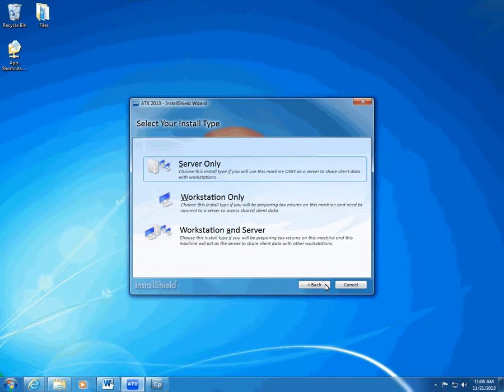After you install to the server, you'll need to install to your workstations. When you're ready to install to the computers that you'll use to prepare tax returns that need to access the data from a different computer, choose Workstation. Another change we've made this year is that you won't need to run net setup on workstation computers. Remember, first you'll need to install ATX on the server. For purposes of this video, we are installing using Server Only.